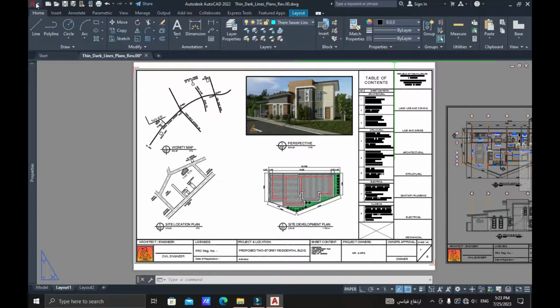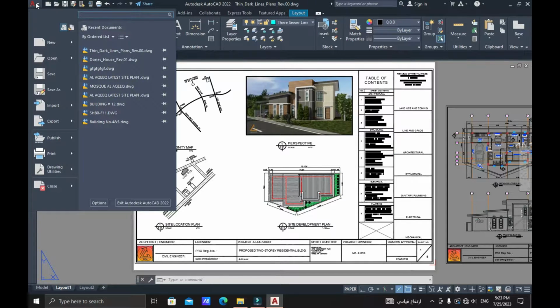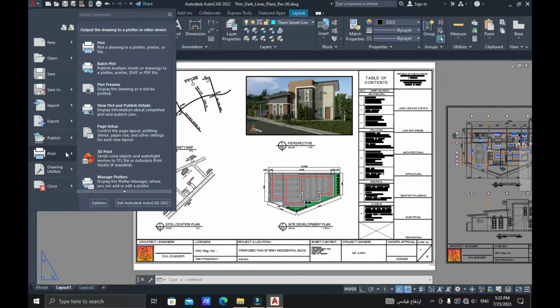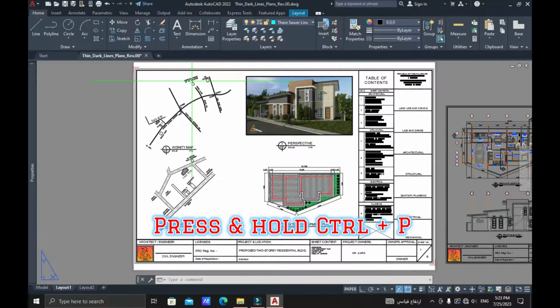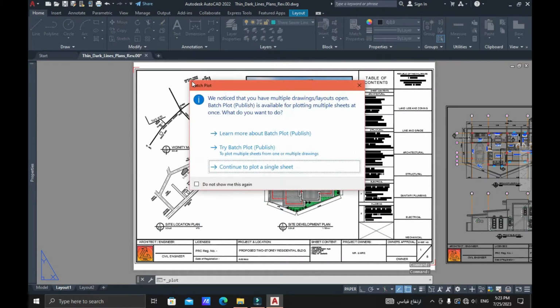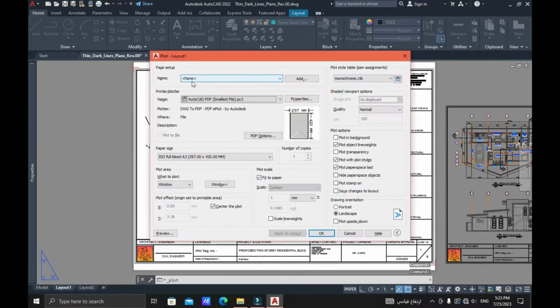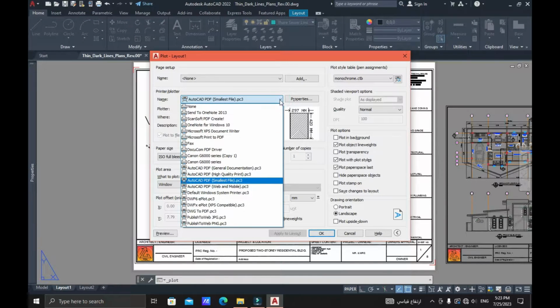After that, you can go directly to the AutoCAD icon right on the top left corner, click, and then go to print and then plot, or you can directly hold the control key plus letter P, the shortcut key for print. Then on the printer and plotter option, you can click the pull down menu.